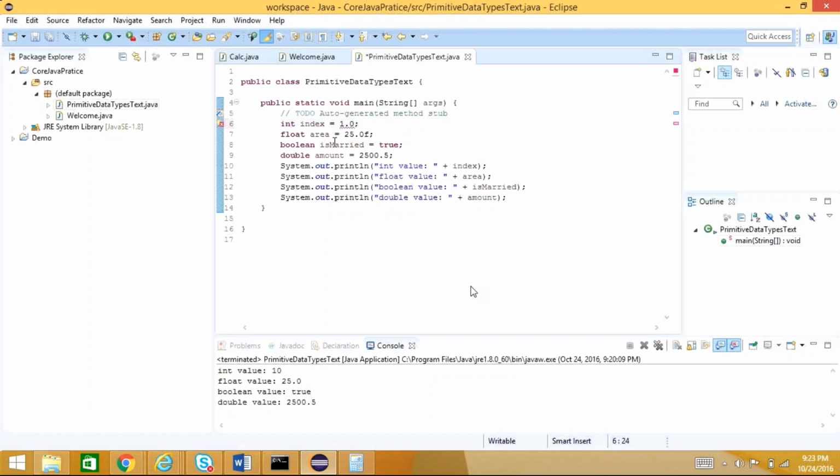It should not be, right? Because 1.0 is a double value. That should not be assigned to your int value. That is a compile error, which means it is not going to allow you to compile it. Right? So that is one more thing you need to remember.